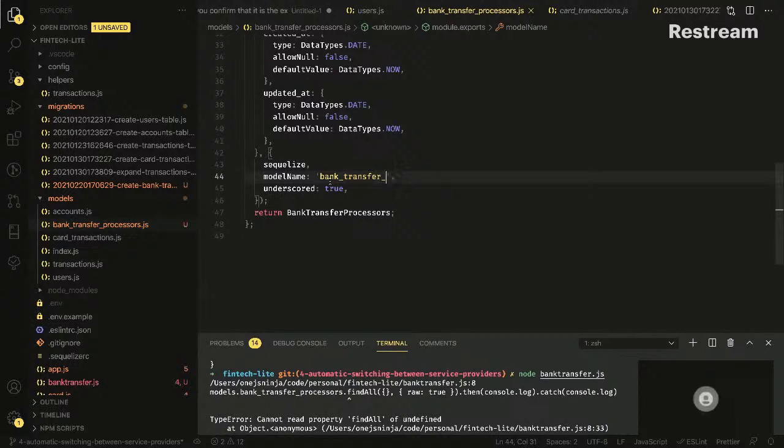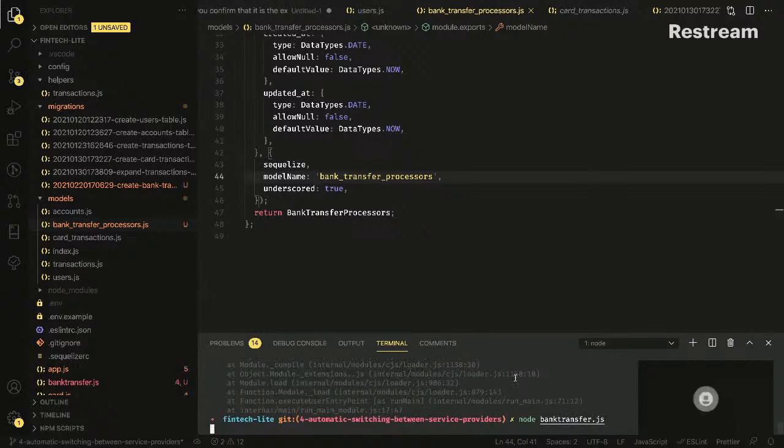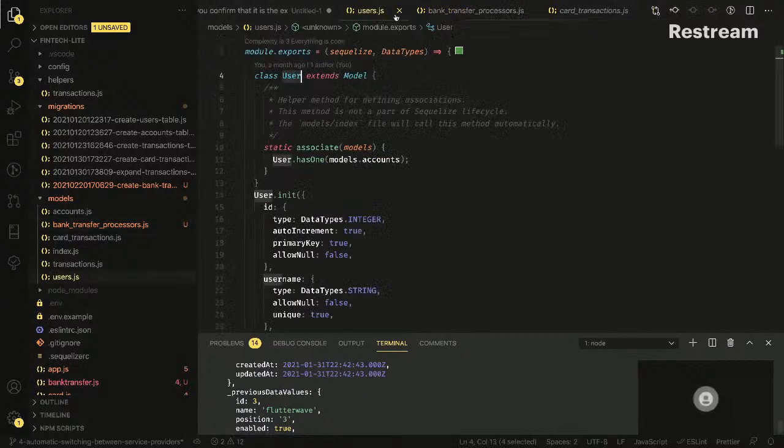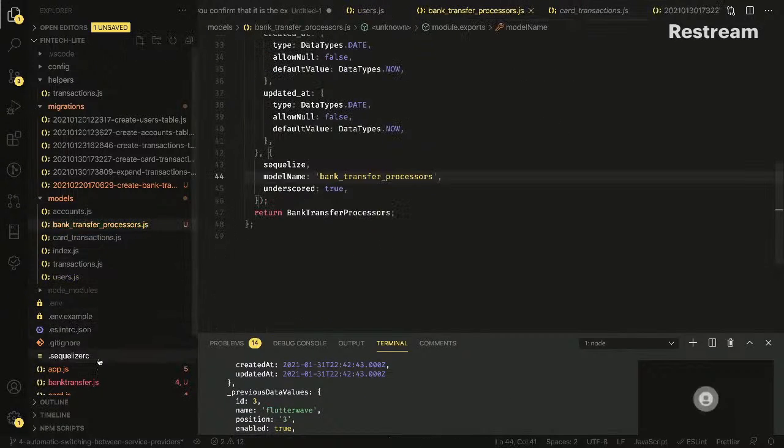Bank transfer. All right, so copy and paste. I didn't check that. All right, cool. So we have everything now. Thank you for staying and sticking with me here.